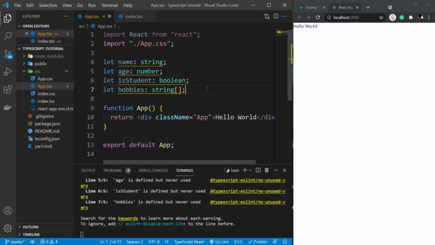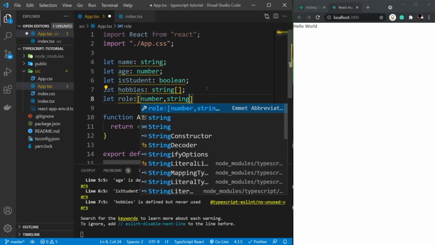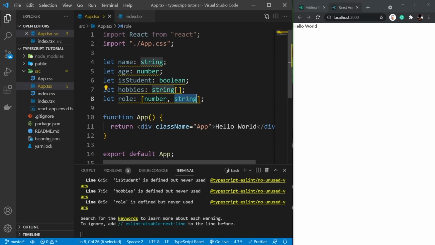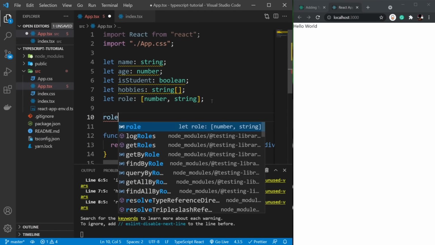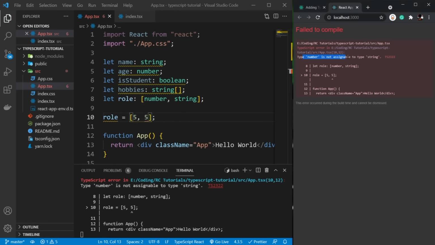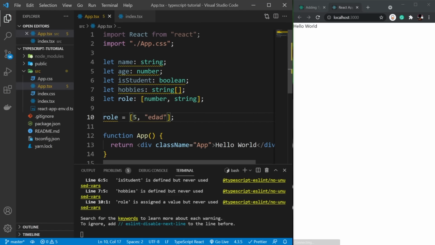Now next type is called tuple. Now what is tuple? Let's say if I go on and say role. What tuple does is, a tuple contains a fixed amount of values and the types that are defined during the declaration. So let me just go on and type number comma string. Now this variable is going to contain one number and one string. If I go on and say role equals, provided both of the numbers, it's going to have a problem. Type number is not assignable to type string. So this has to be a string. Yeah, there we go. It's working absolutely fine. So this is called a tuple.